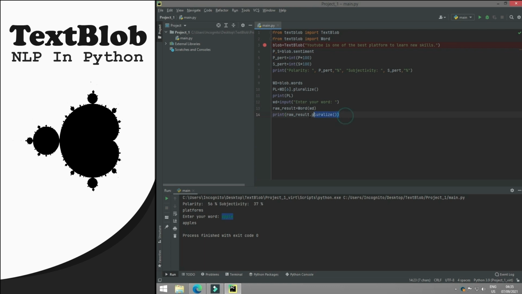Now what if I want to convert a plural word into its singular form? It's very simple, just copy the same code and paste it here, and just change the variables. It will be my singular, so raw_result_singular. And now instead of pluralize, I will say singularize.